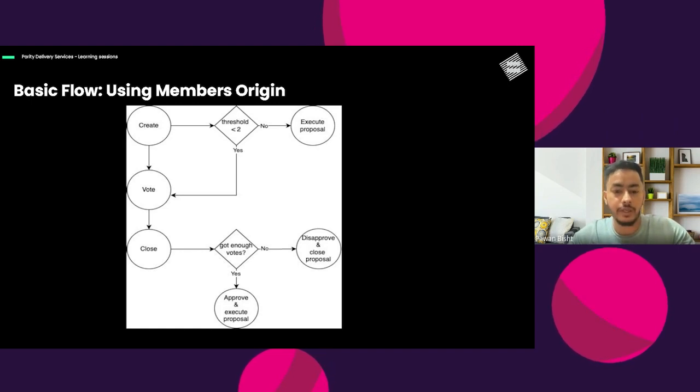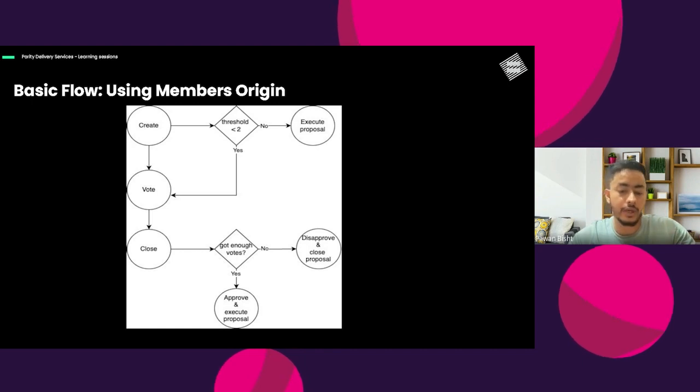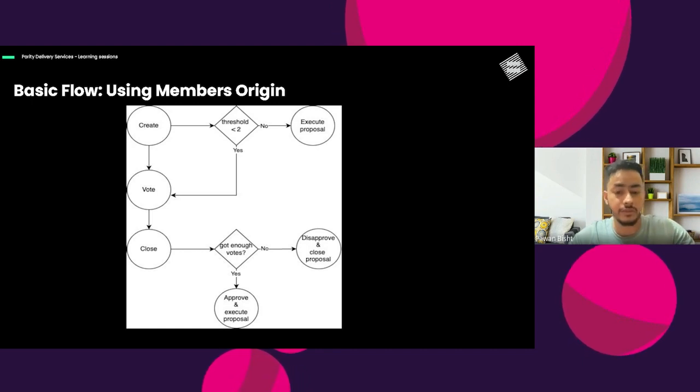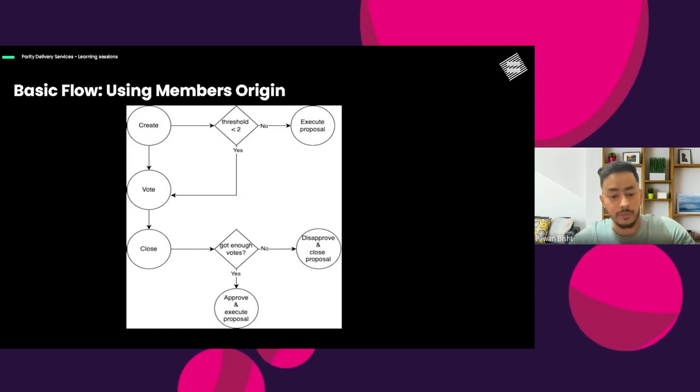So similarly, this diagram says that if we get enough votes, then we'll approve and execute that extrinsic, which is wrapped under the proposal. Else we'll disapprove this and close the proposal.